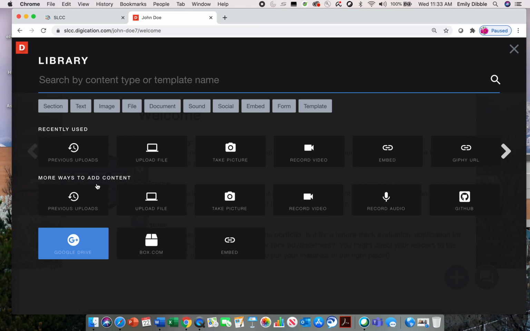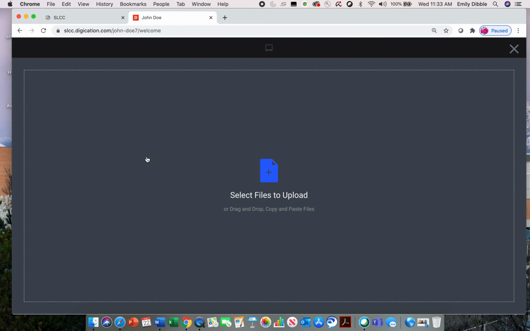Then what we're going to do is upload our own file, our own picture, or you can take a picture from your laptop as long as it has a camera, or your computer. That works. You could even record a little welcome video if you wanted to. So you have a number of options, but I'm just going to upload a file.